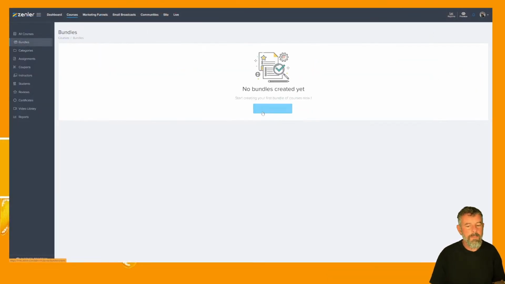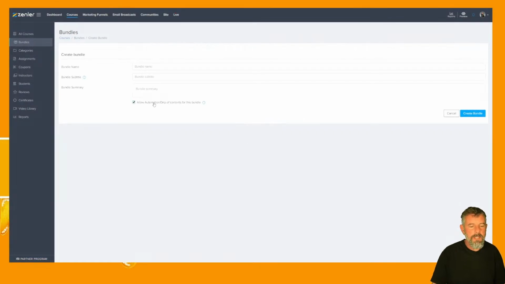Okay, so when you come into course bundles and we go create a bundle, you're going to see this little button here, allow automation drip of content for this bundle. So if we mouse over this, it will tell you what it says. If you enable this option, the automation and drip inside each of the courses on this bundle will also be enabled. If you do not enable this option, automatic drip inside each of the course content on this bundle will be ignored. Okay, so it's up to you at that stage to make that decision.